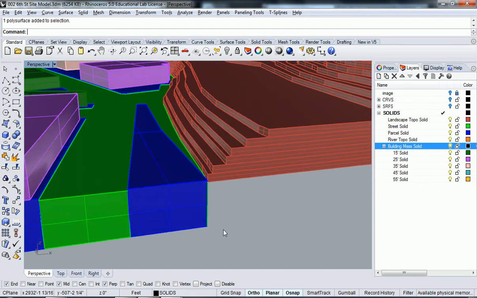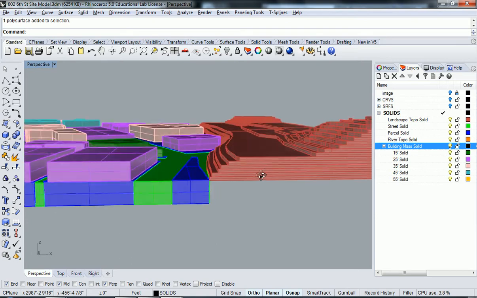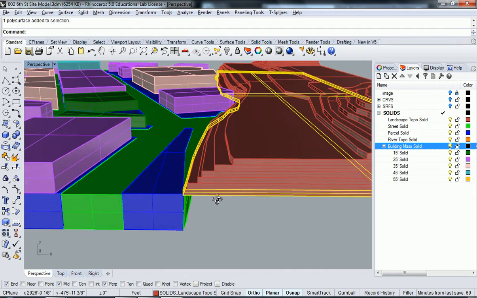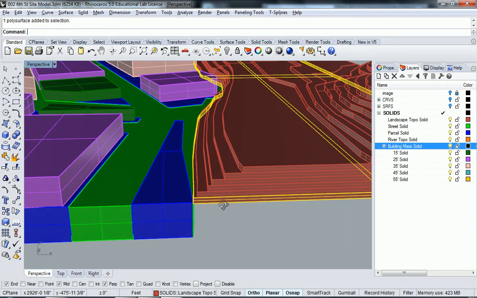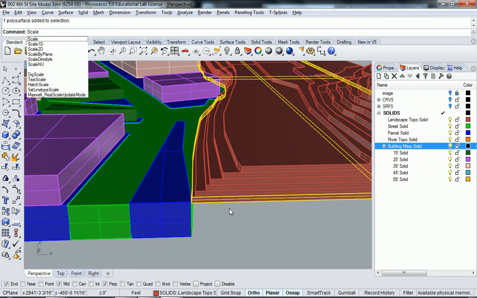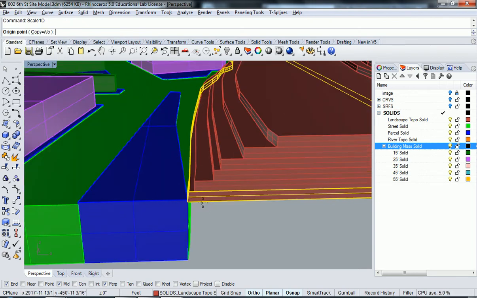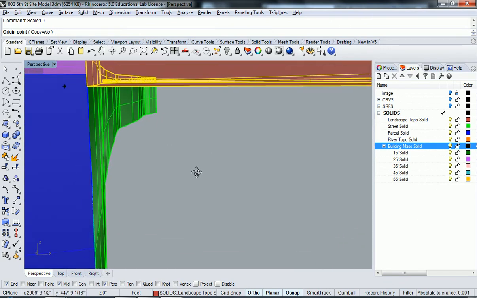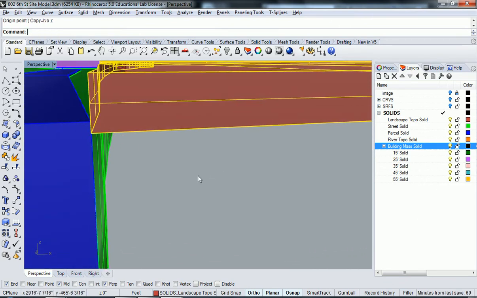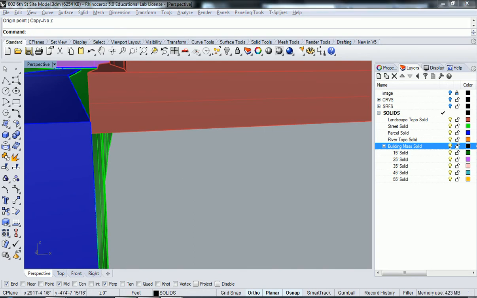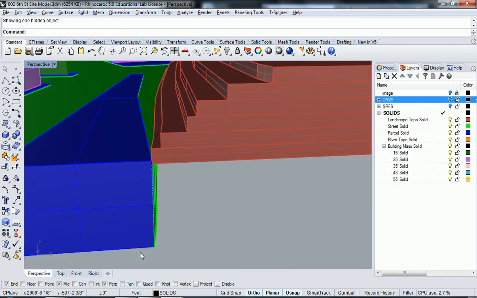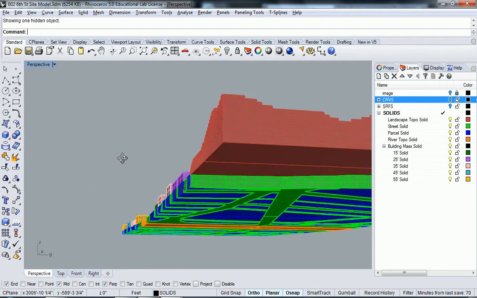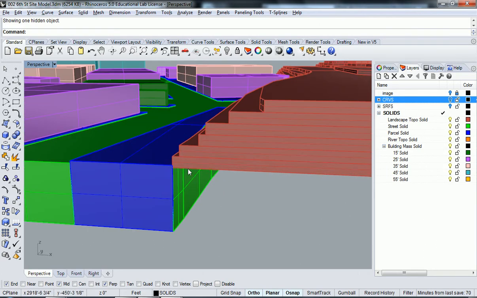Now that we have our landscape topography taken care of, we need to use a command we used previously. It's called scale 1D. And we need to scale 1D this solid here to the proper location. It looks like my stuff is off a little bit. Okay, so we notice that the landscape is floating right now, and so we just need to scale 1D and bring it down to the level of everything else.